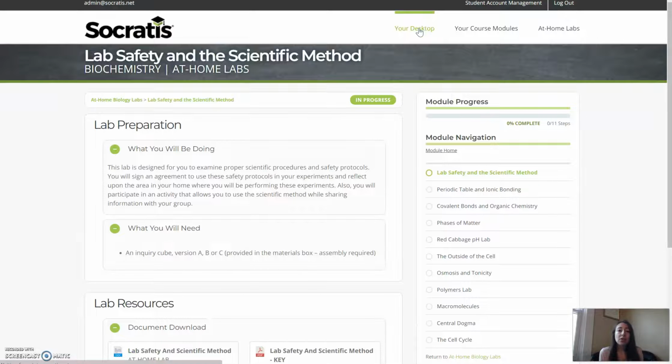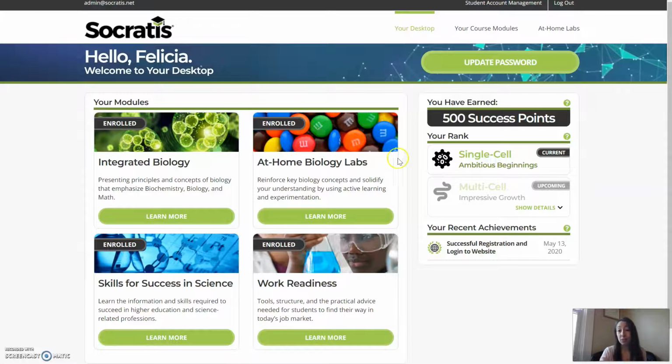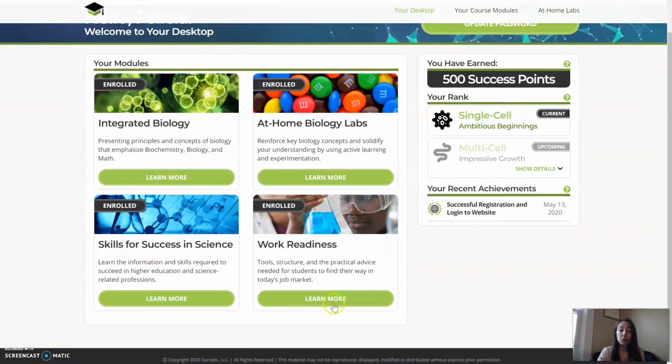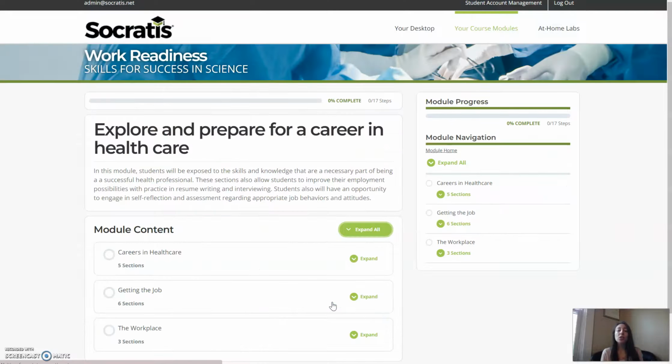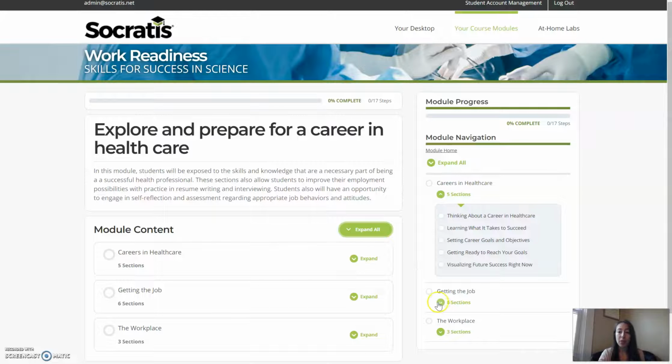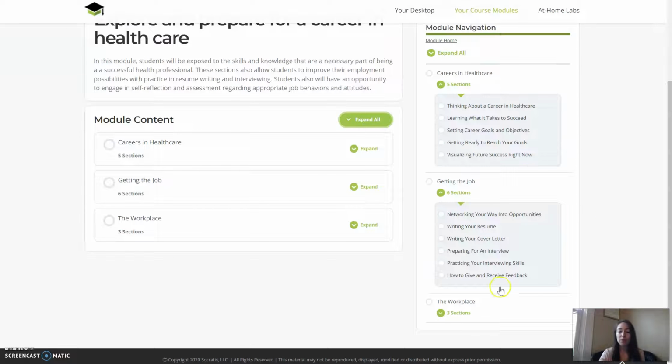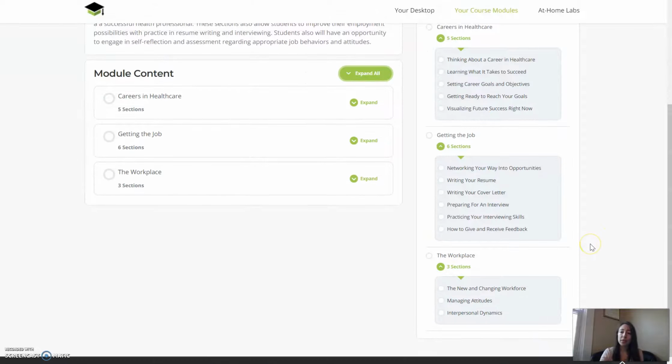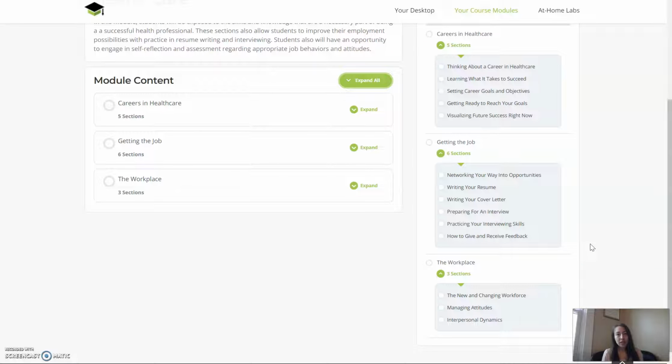Now the last section on Socratis I want to show you is not one we're going to be utilizing in this course very often, but it is useful if you want to go through it yourself, and it's the work readiness module. So this talks about how to set up a resume, how to interview for a job, how to learn professional skills, soft skills for the workplace. Again, we probably won't be doing these as a class. Maybe I'll assign some as extra credit at the end if people need it, but otherwise these are here for you to look through if you would like on your own.